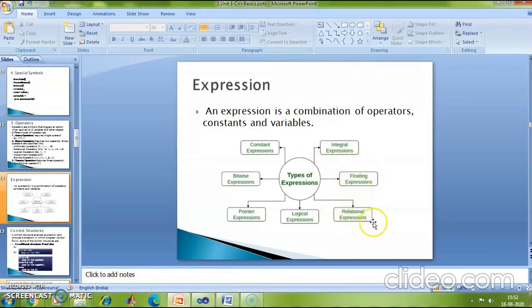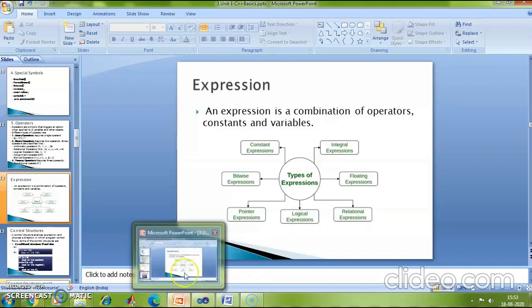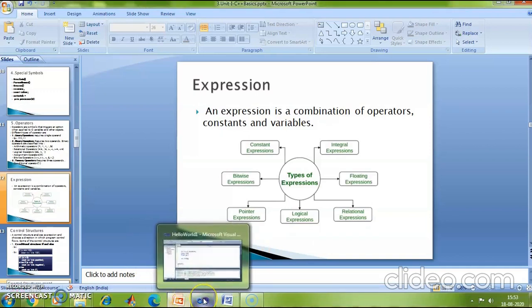The fourth type of expression is a relational expression. In this case we are using relational operators like less than, greater than, equal to, less than equal to, greater than equal to, not equal to. If any statement involves these operators, such expressions are called relational expressions.